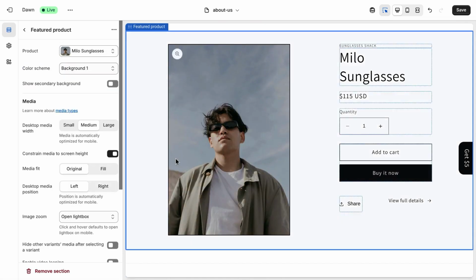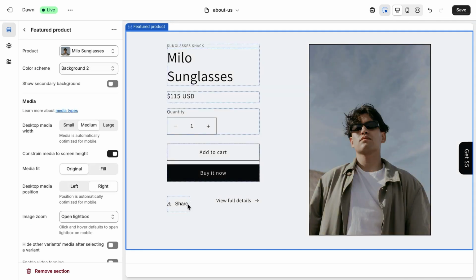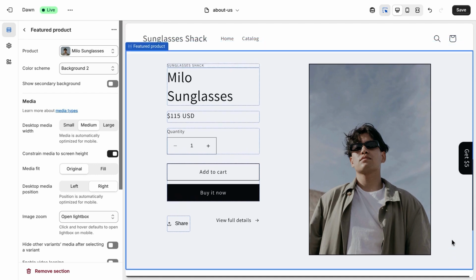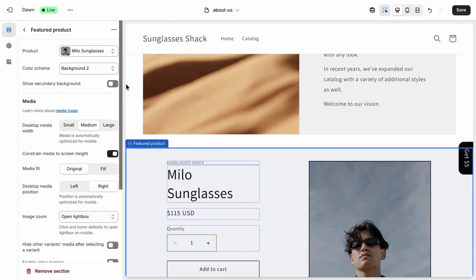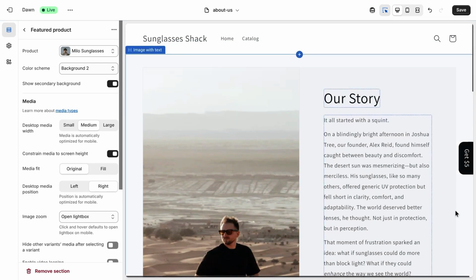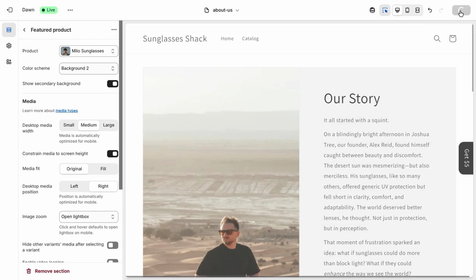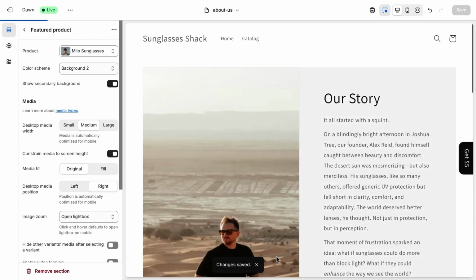Let's change the color scheme to match what we chose for the image with text section above. We'll also switch the media over to the right side to balance out the overall design of the page. Enabling the Show Secondary Background option will also help match the image with text section. Whenever you have finished designing a template in Shopify, you should always make sure to save it before exiting. Once you've done that, you'll then be able to publish the template on your live storefront.